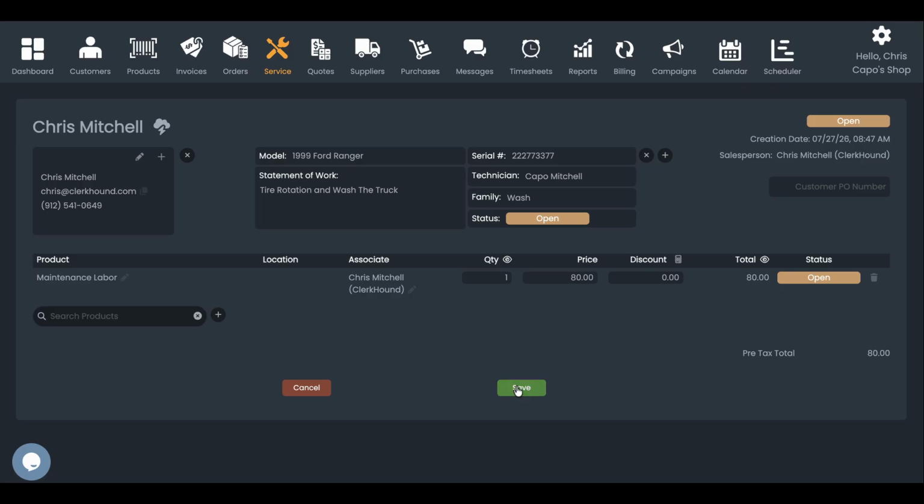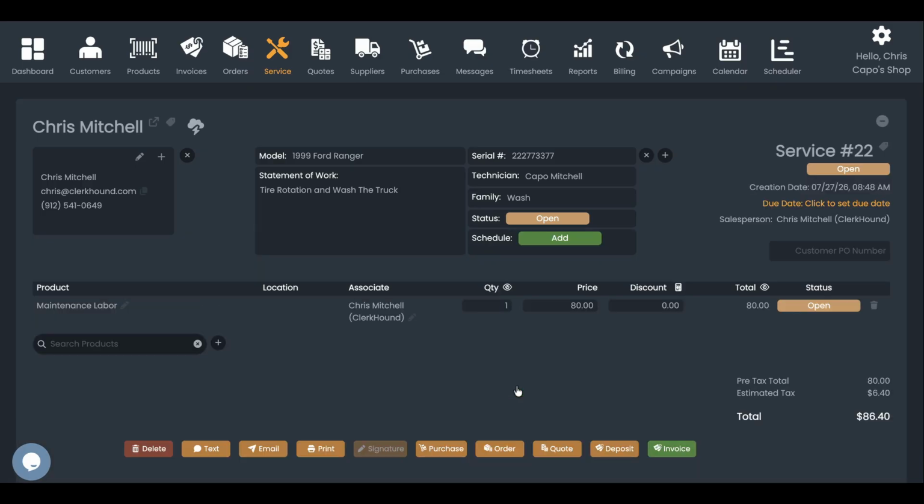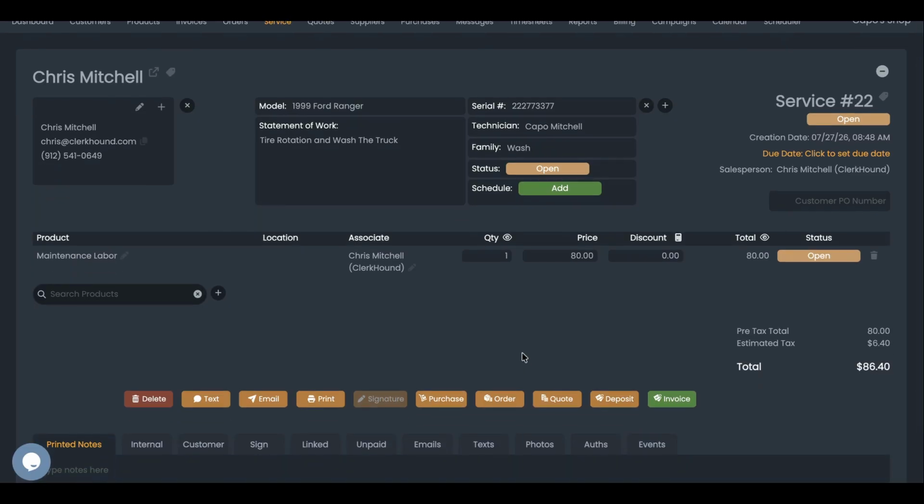Now, like I mentioned earlier, we all use ClerkHound for different things. We've got lawnmower repair shops, we've got instrument repair shops, we've got a lot of different types of companies that use ClerkHound. And this is what just happened. I've got the service ticket created. Capo at this point has gotten a text message knowing that he's got work to do. Now the other cool thing is, notice it's got a status of open, and as soon as I mark complete on that, I will then get a text message saying that my service ticket is complete.